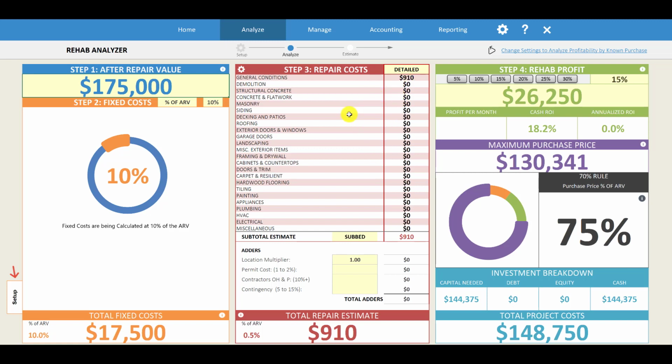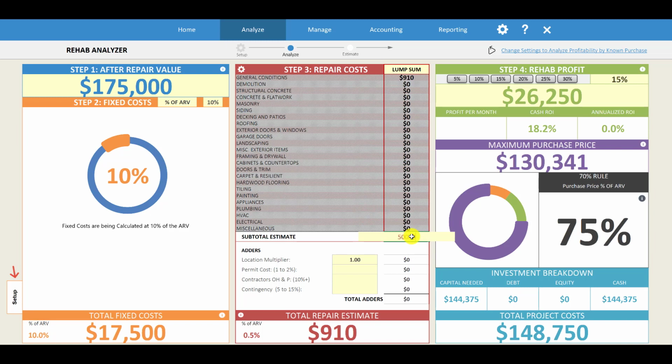So those are the two items that I would use to help you quickly analyze a deal. Again, you've got a drop down menu so you can change it to a % of ARV to calculate your fixed costs, and then up here on the repair cost section you can use the drop down menu here for quick bid or lump sum, so that way you can just quickly estimate your costs instead of doing a detailed analysis. So on this project, let's change it back to lump sum real quick, and then let's change it back to just $50,000.